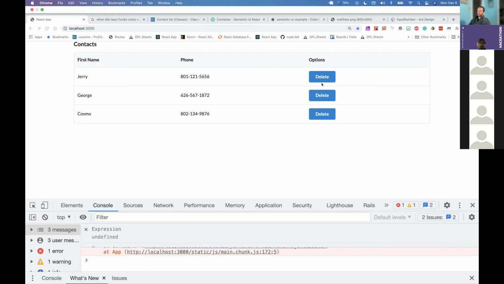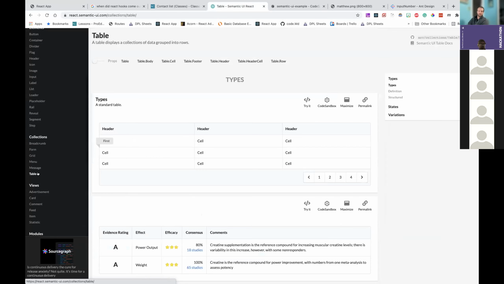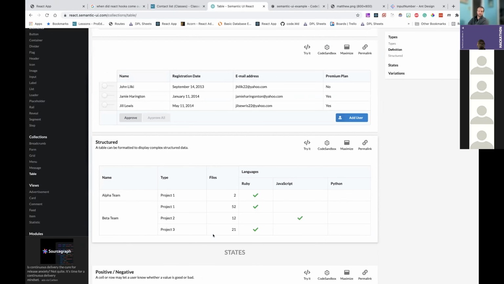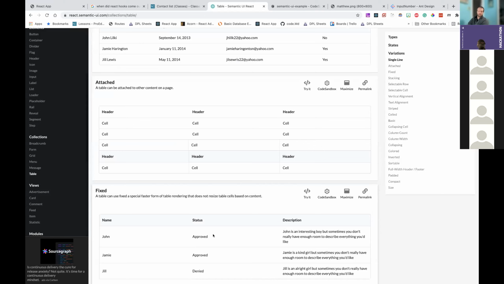But let's say you got something in Figma or a wireframe, and someone says, hey, this is what I want this to look like. I want a table with these three columns, and this options column is going to have some buttons. So first, this is a table. So I would go to Semantic and look at their table examples. Could I find an example that's close to what I'm trying to get?